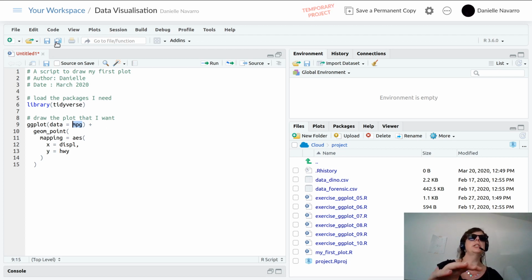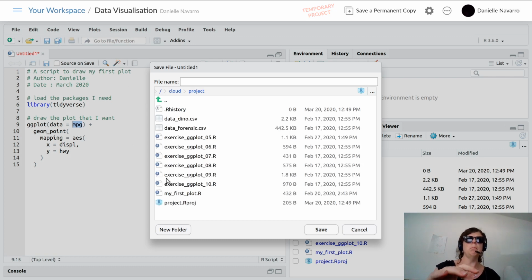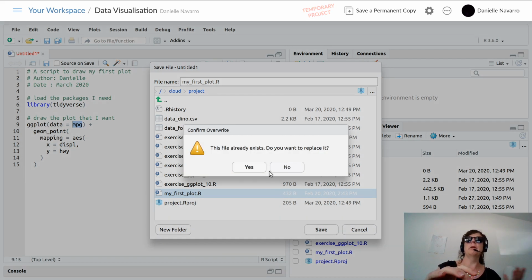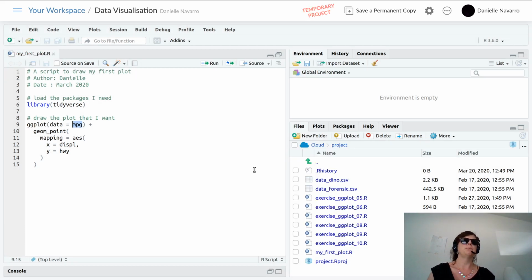What I want to do is save it, and I'm going to call it myFirstPlot.r. You can see that I've taught this class before, so I'm just going to overwrite that one and call it myFirstPlot.r again and go save. And this says, in my case, this file already exists. Do you want to replace it? Yes, I do. You should probably call yours something slightly different if you're using this workspace. I've saved that. Sorry, I'll save it again.